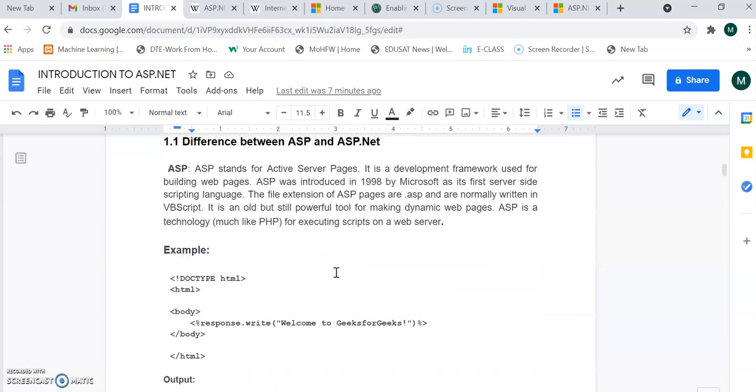Then we will see the difference between ASP and ASP.NET. Now what is ASP? ASP stands for Active Server Pages. I just told you that it is the first server-side scripting language. One scripting language we learned in the last semester was PHP. In the same way, it is a server-side scripting language.